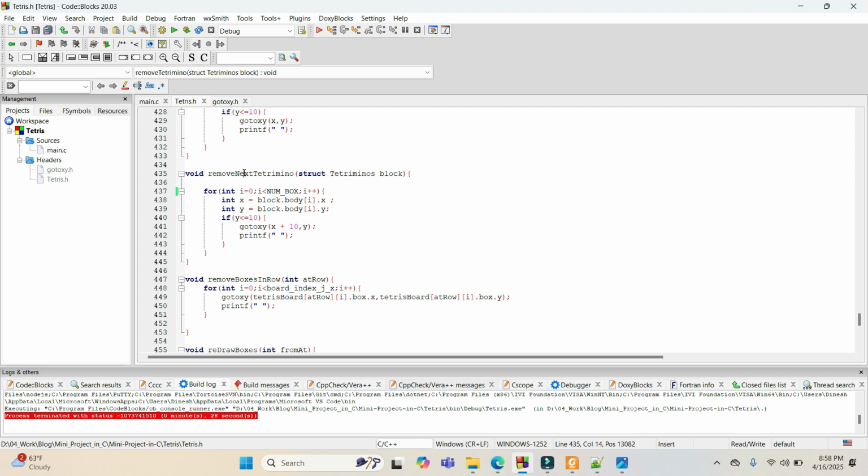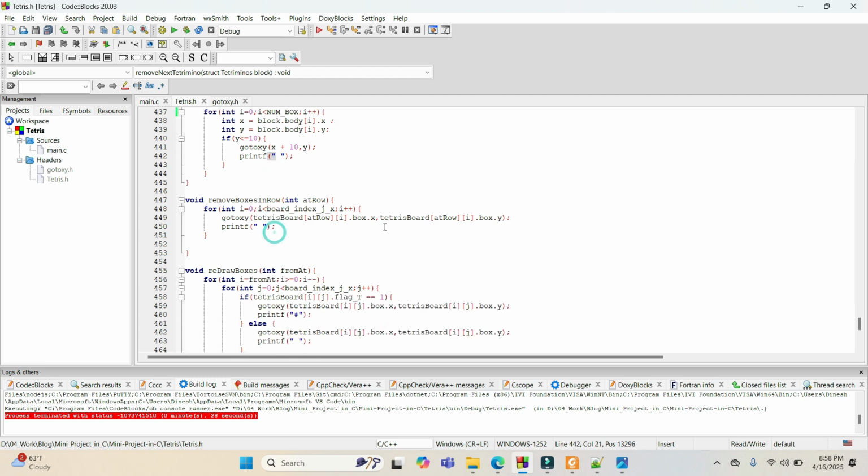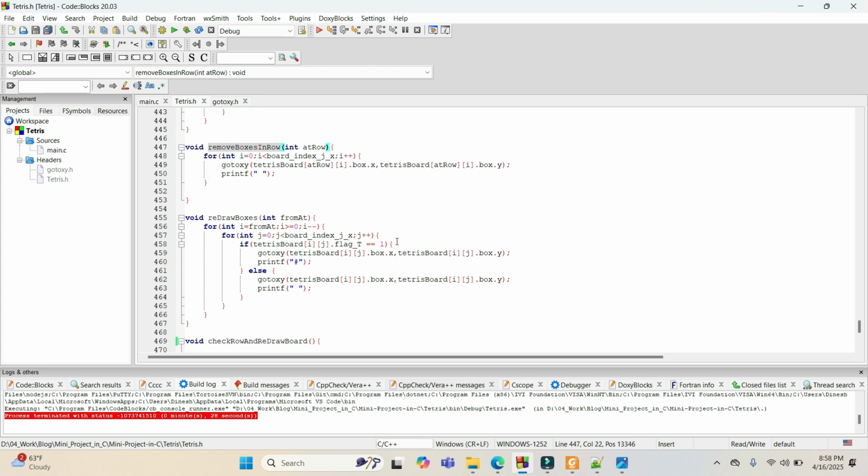And remove next Tetrimino is also the same. When the next Tetrimino is different, then we will remove it. And remove boxes in the row happens when the user gains a point, when the user arranges all the boxes toward the row. When a row is completed, then we have to delete the whole row. That is done using this function.